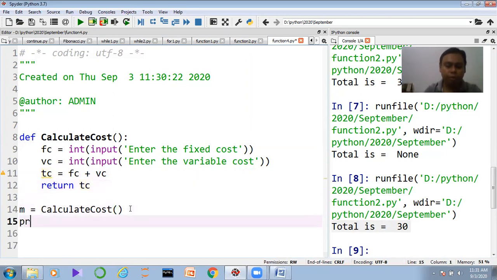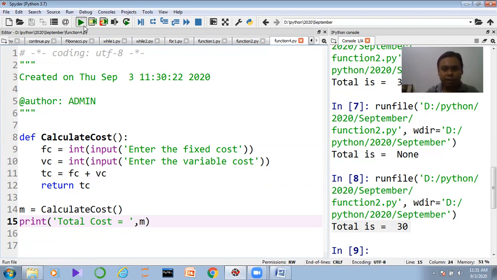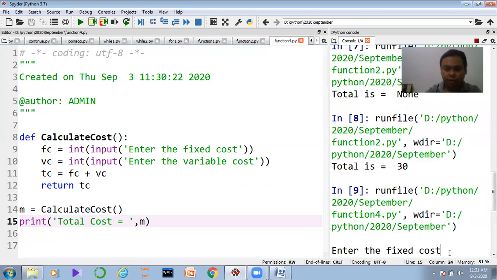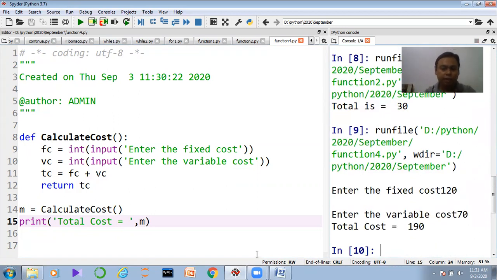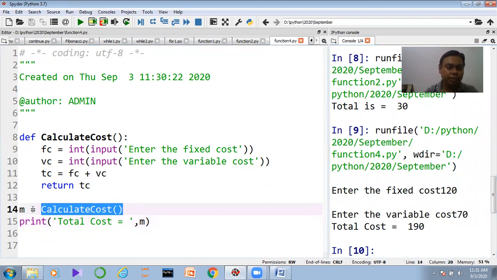Now, if I want to print here, just if I'm writing total cost equals to, I'm writing here, comma, M. And if I just run the program, if I execute the code 120, 70, I can get the 190 because it is returning the data. M is keeping what? M is keeping the 190.